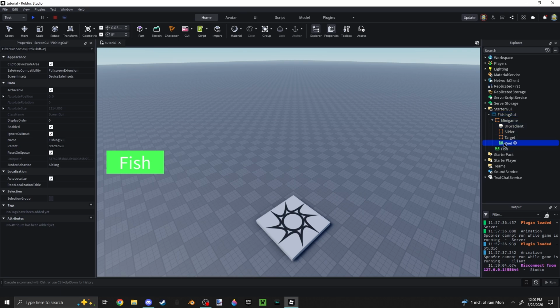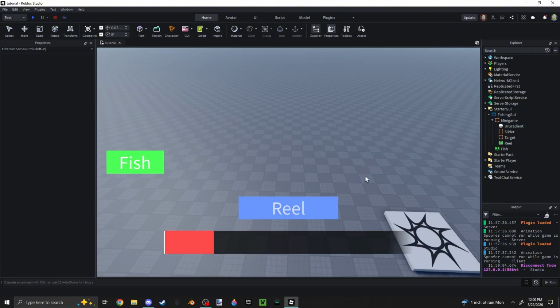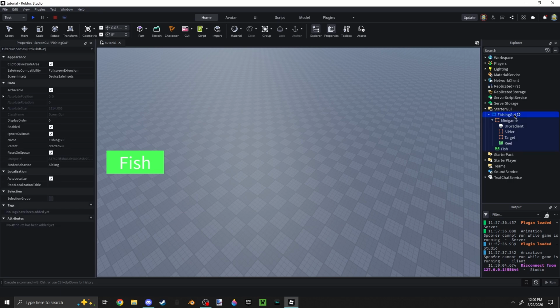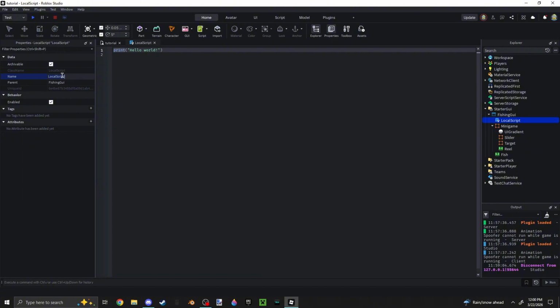So inside this GUI, we have obviously this fishing button right here, and we have the actual fishing minigame thing. So inside the GUI, let's make a local script. I'm just going to call this handler, I guess. And the first thing you're going to want to get is the tween service. So local TweenService is equal to game:GetService("TweenService").